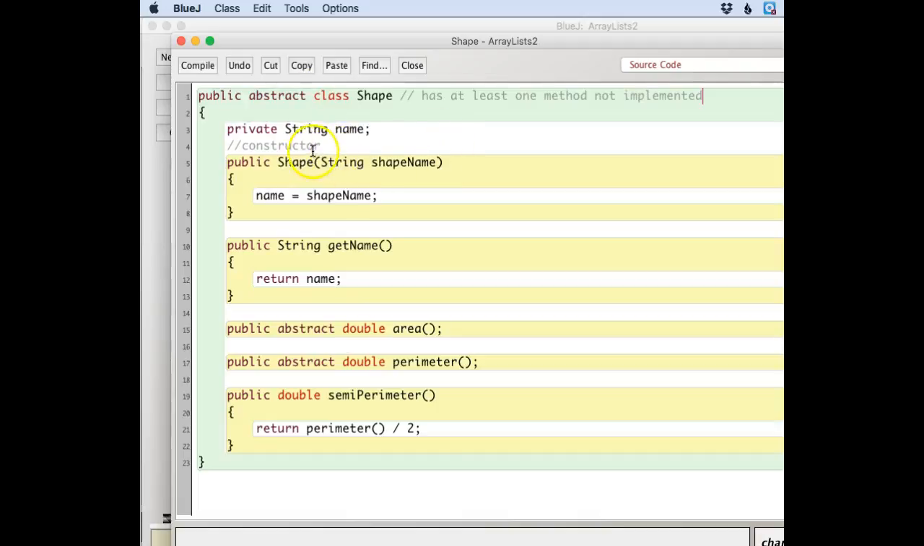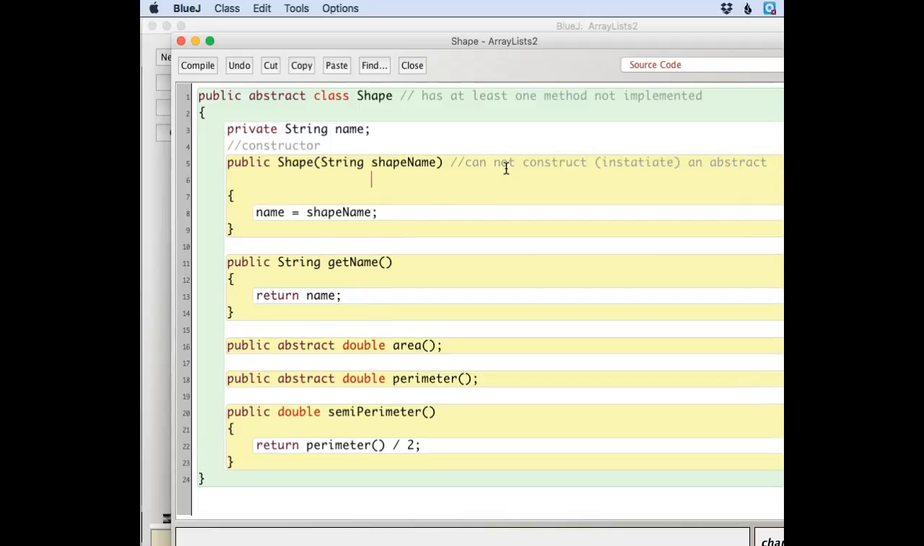The moment we have an abstract class, we still need a constructor like I have here, but we cannot create an object of this type. Cannot, and I'm going to use the word construct. So you can't instantiate an abstract class. Okay, so we can't instantiate it. So that means I can't go out and create an object of this type. It's really just to keep everyone having the same characteristics.